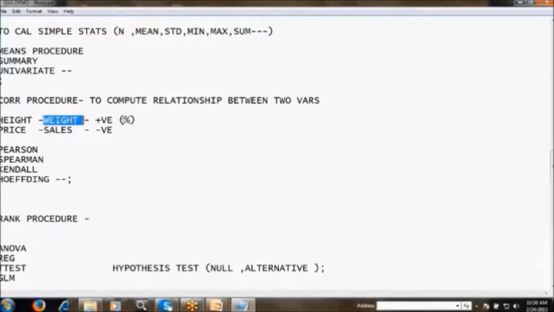And here you can calculate the percentage also, how much percentage these are positively correlated. Next, price and sales. Generally between these two variables you can find a negative correlation, because when prices increase, sales may decrease. Here also you can calculate how much percentage these are negatively correlated. We will discuss these methods: Pearson, Spearman, Kendall, Hoeffding, and so on. Different methods are used to find different correlations, depending upon the client requirement.